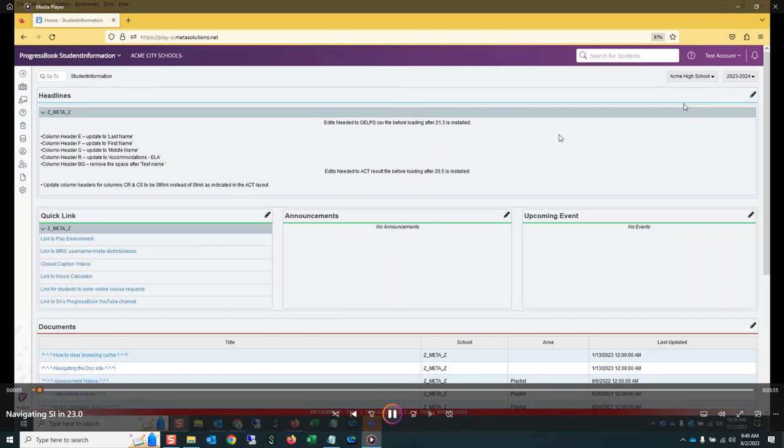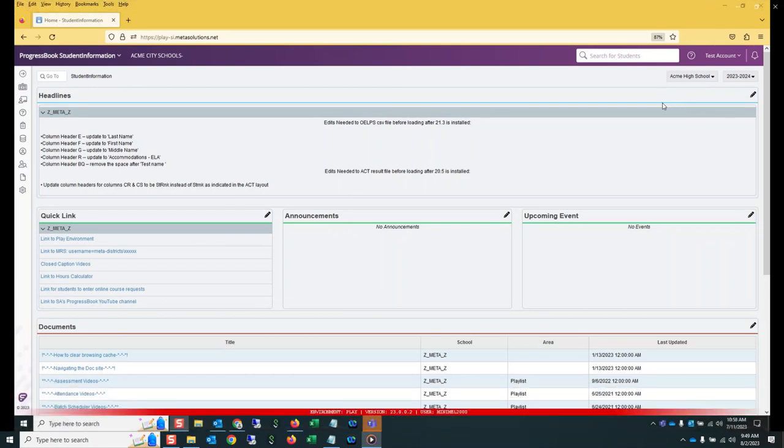Welcome to the new look of Dazzle Student Information. Remember, everything you could do before, you can still do. It's just in a new place. So if you want to switch buildings, that's still over here on the right. I can switch to North Elementary. I want to switch school years. That's still over here on the right.